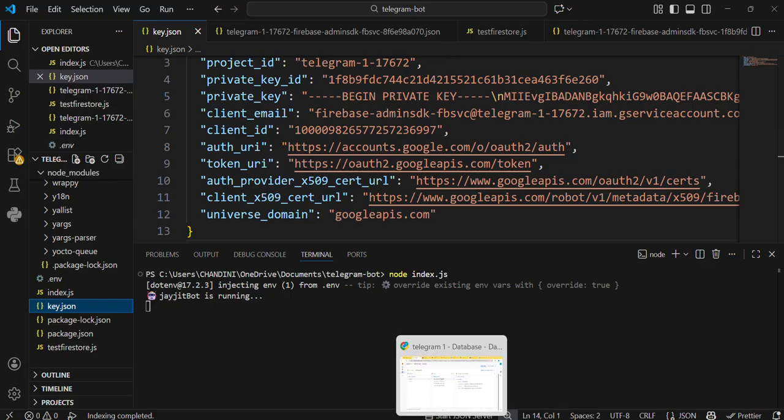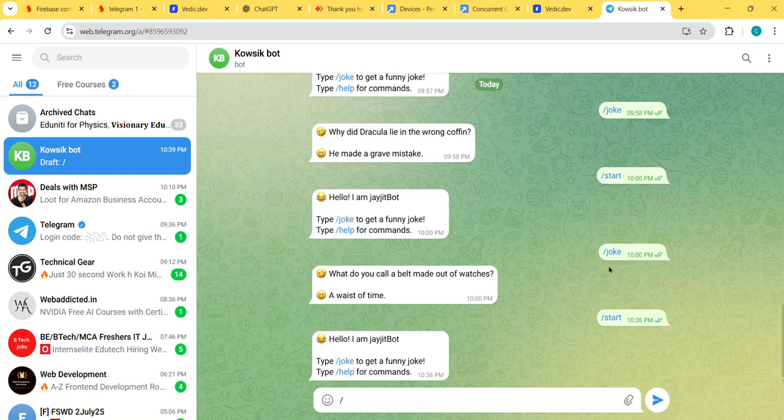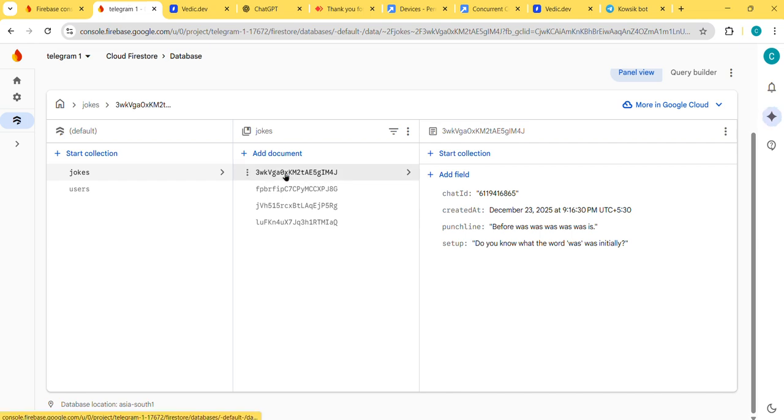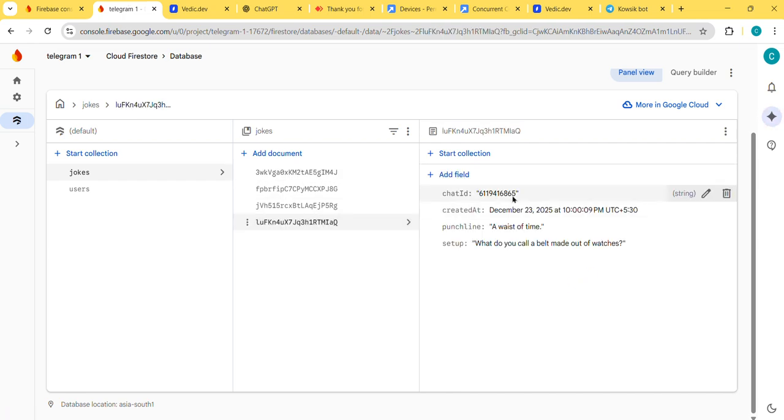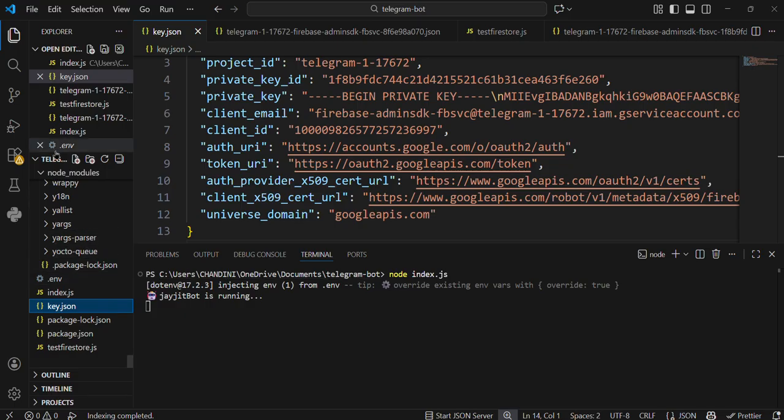Open Telegram. In Telegram we give the command start, and then we give joke, and the joke will automatically go and save in Firebase, like created at with month, date, year and time, and the punchline is the joke. This is the stored format in Firebase, and we have to create a Telegram bot folder and store all the files in it.